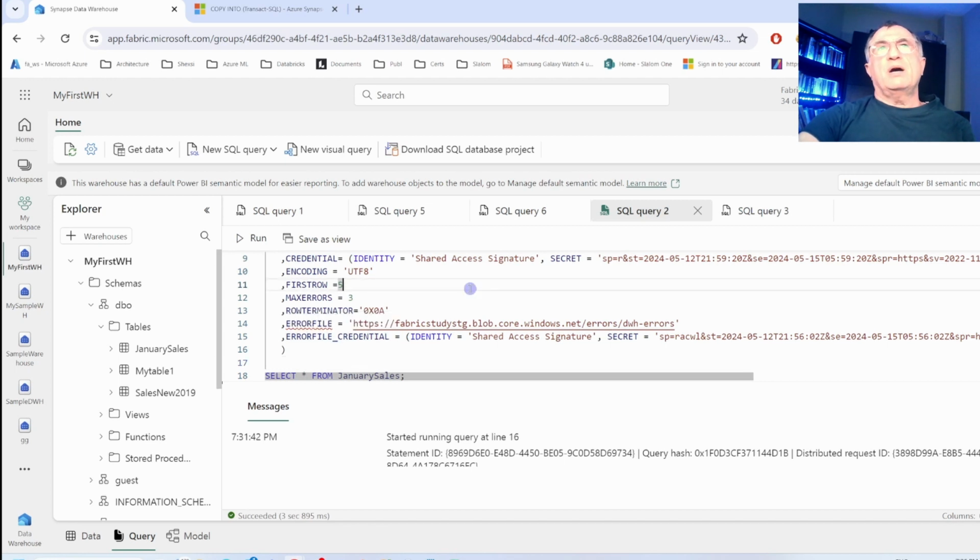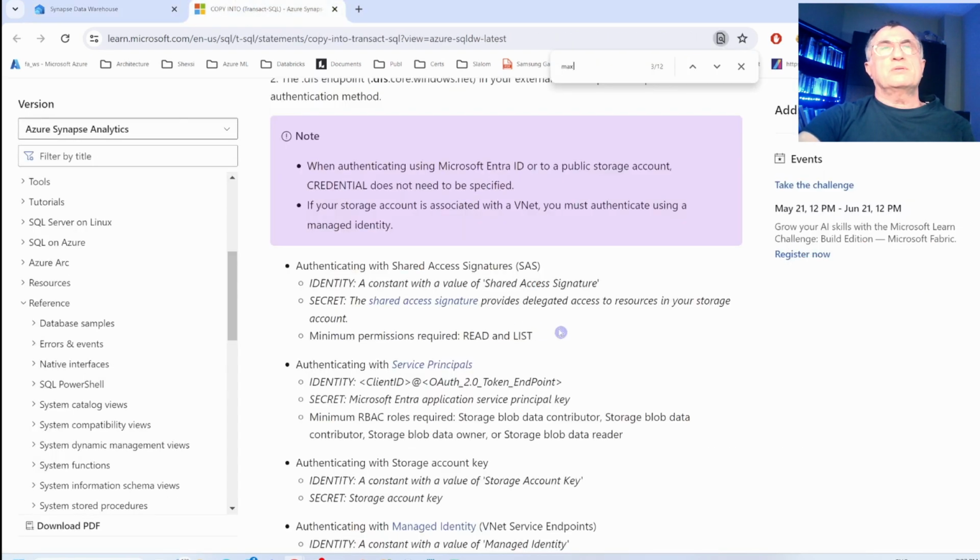So to summarize, the COPY INTO command is a great tool for data ingestion if your sources are flat files like CSV or Parquet, and you will find great documentation describing all the options for that. So it's here. I'll include it in the description of this video as well.